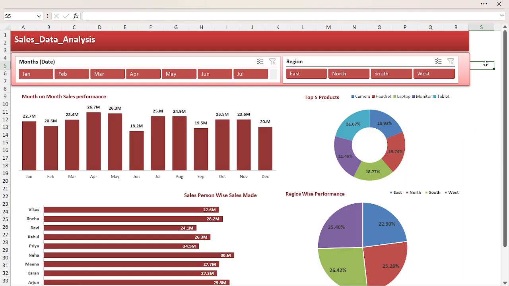In today's video, we are going to create this sales dashboard. Here we are going to analyze one small data set, and on the basis of that we will create this attractive dashboard. So here we have given two controllers, the month and the region. Based on these two slicers, we can filter all these four visuals. The first visual is talking about month on month sales performance.